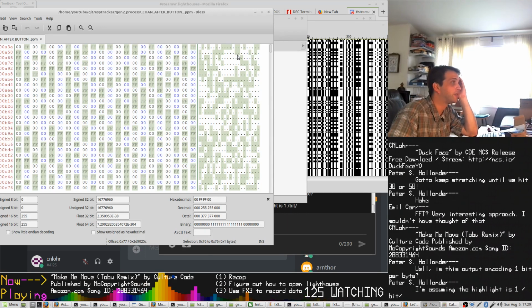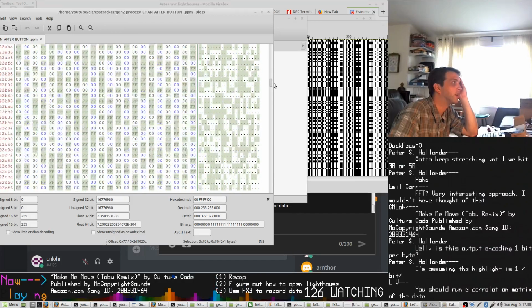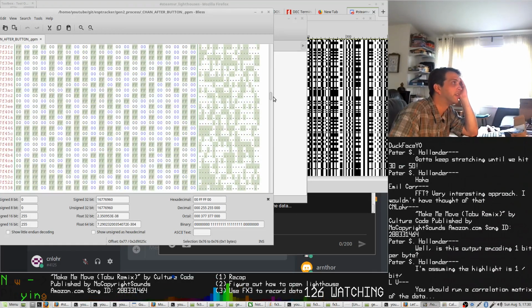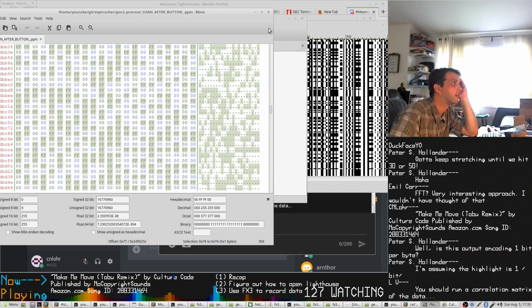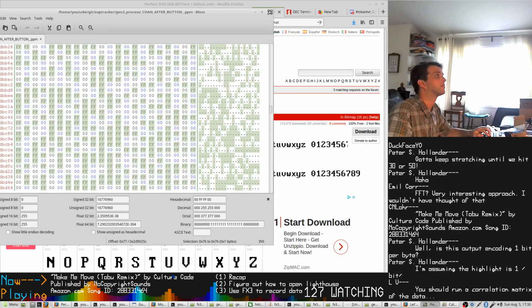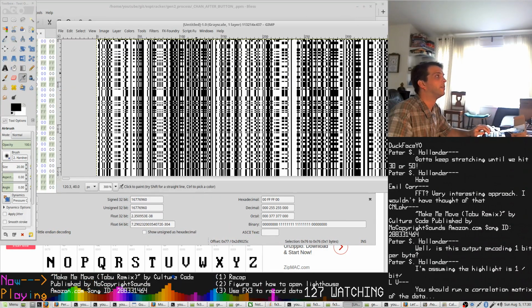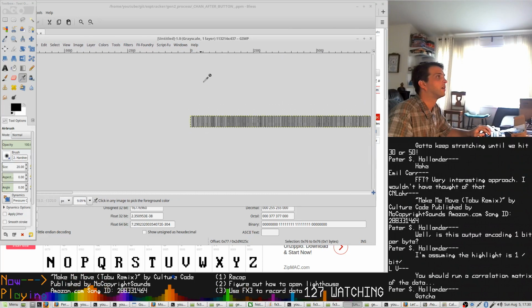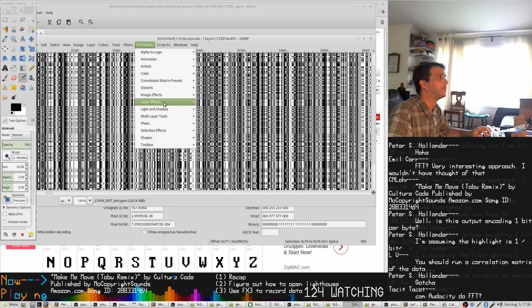Right now, yes, this output is encoded 1 bit per byte. I'm just highlighting everywhere that there's 2 shorts in a row. The 2 shorts are encoded as a single bit. Actually, you know what I can do? You can do an FFT in GIMP, can't you?